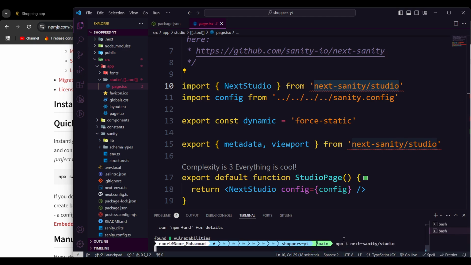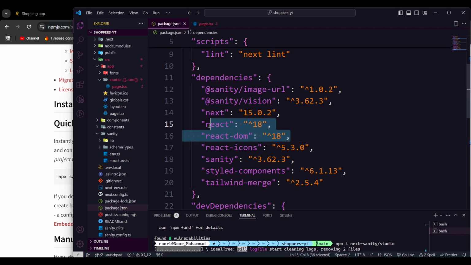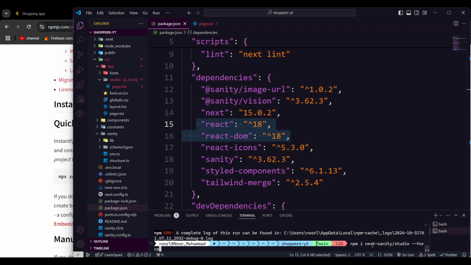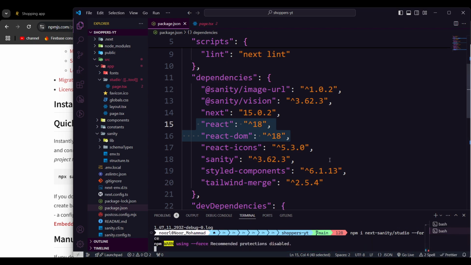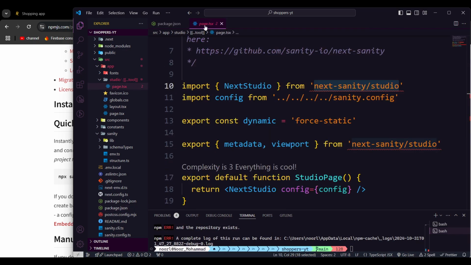npm i next-sanity studio. Feel free to change it in the package, just make it in the root as 18, because for version 19 Sanity is still not providing that feature. So npm i, and I'm going to use a force flag again because it's already embedded. So let's go there. So Sanity, Next Sanity. Why, what's wrong there?